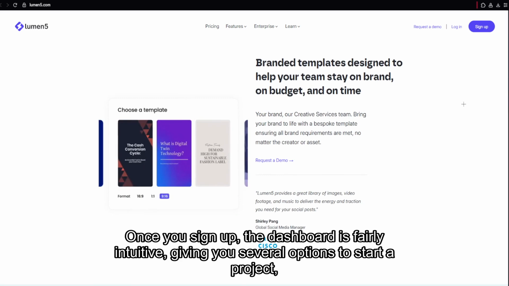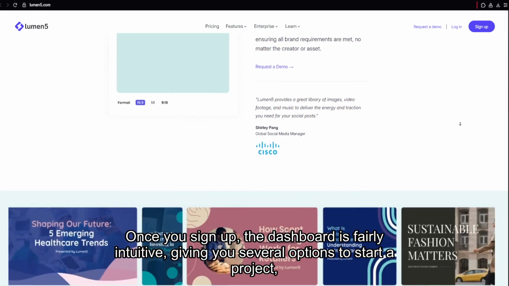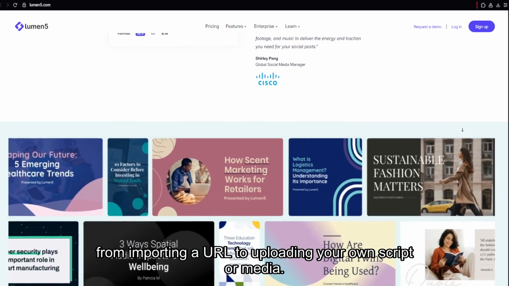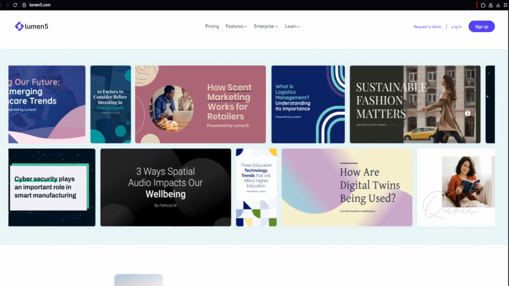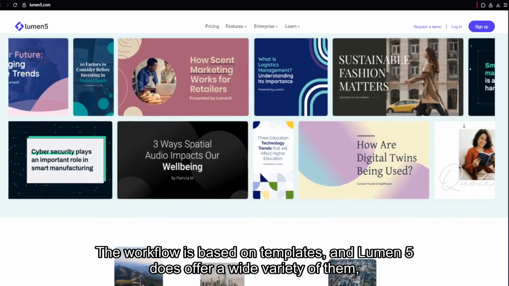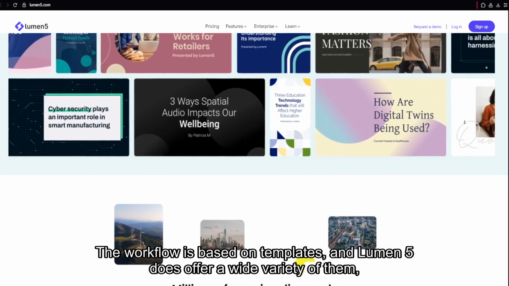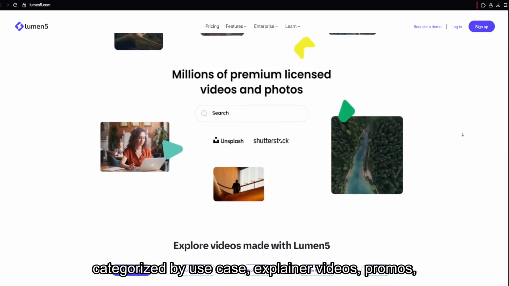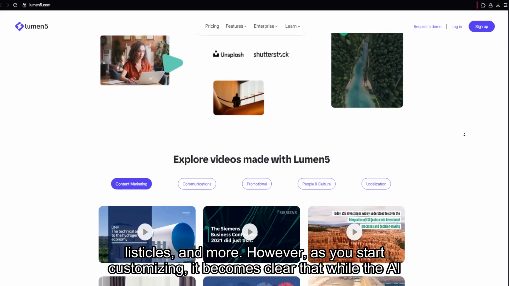Once you sign up, the dashboard is fairly intuitive, giving you several options to start a project, from importing a URL to uploading your own script or media. The workflow is based on templates, and Lumen5 does offer a wide variety of them, categorized by use case: explainer videos, promos, listicles, and more.